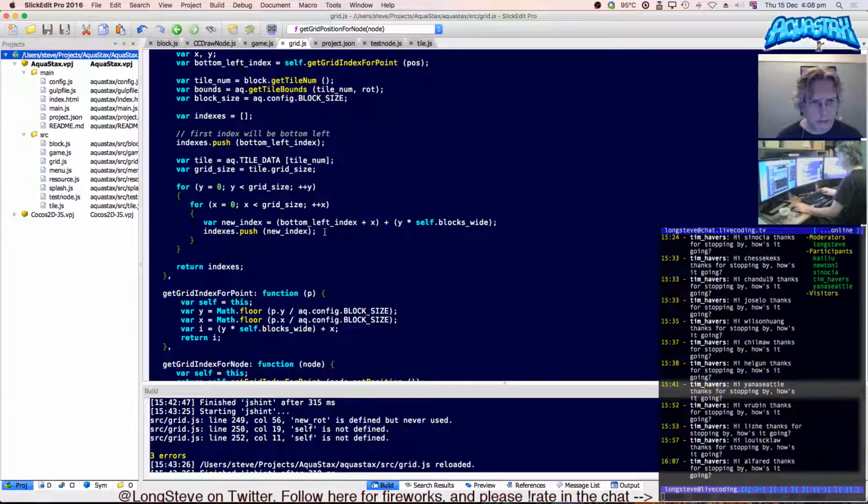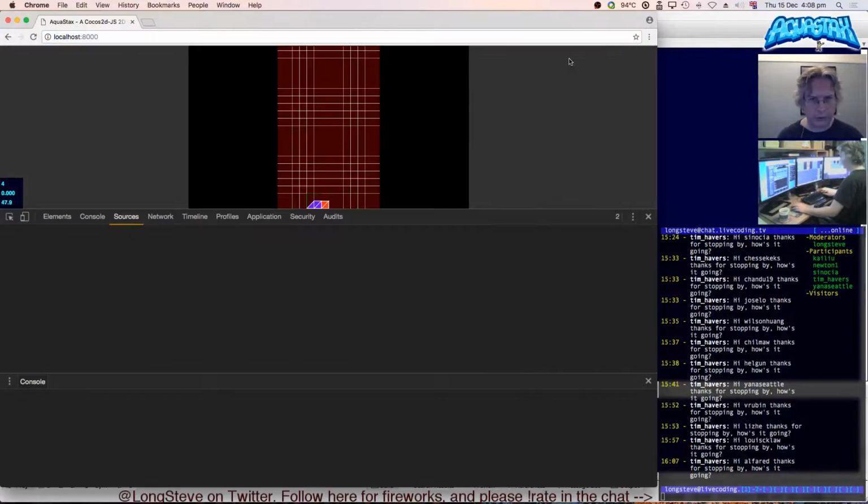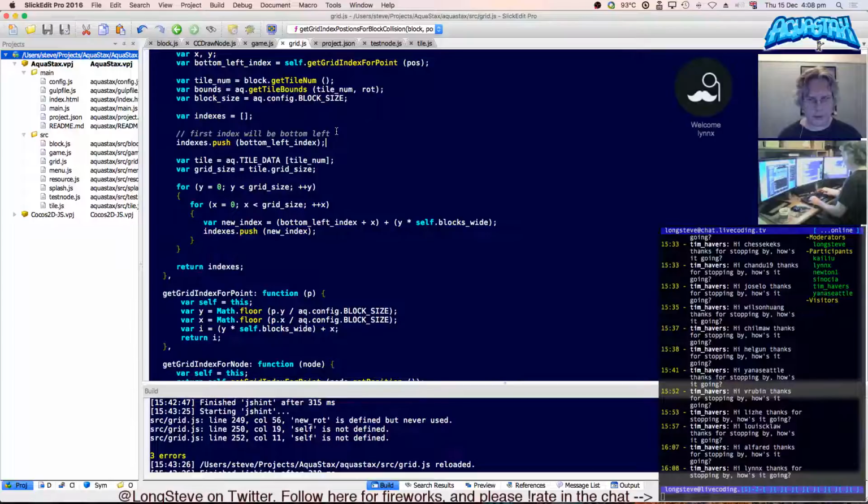So this is bottom left. Yeah, we're definitely just returning a bunch of indexes here. I will double check that I'm getting 4 values within. Oh, I might even be getting 5. Yeah, I don't even need to push that on there, do I? Because we'll get the bottom left index as 0 first.